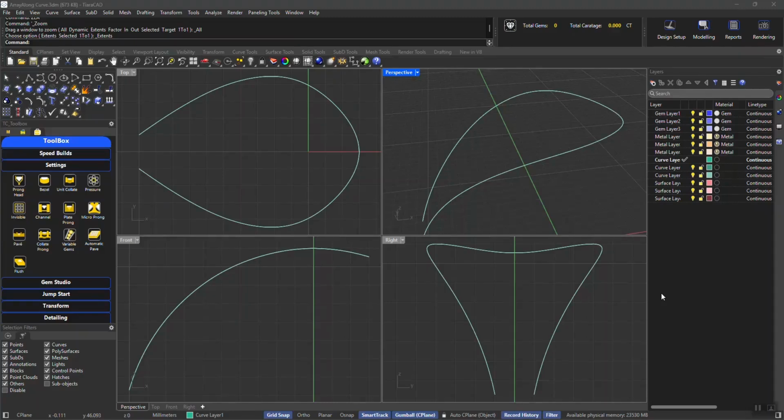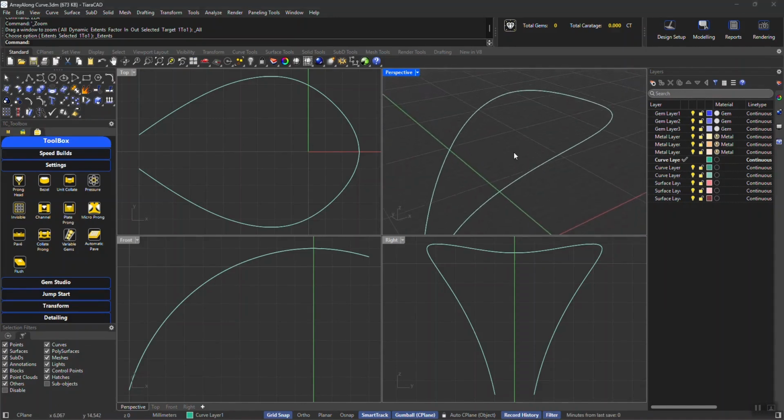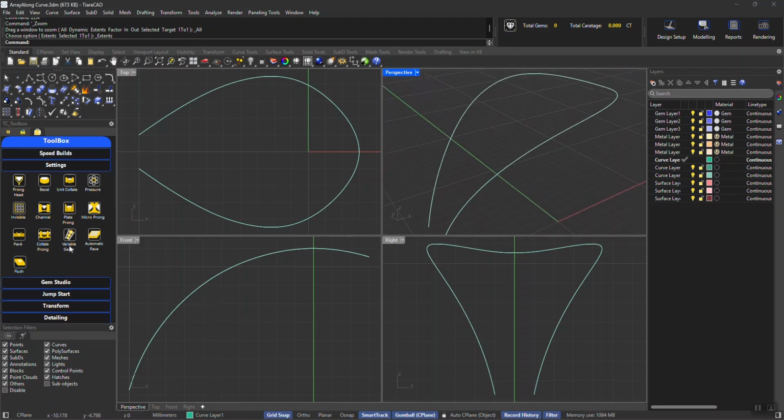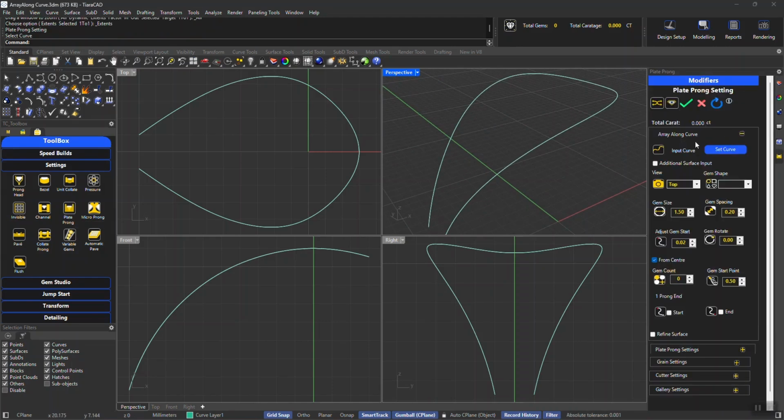In this video, I'm going to show you how to use plate prong setting in TiaraCAD. First, create the curve of your choice. Go to Toolbox, Settings, Plate Prong Setting. Set curve by selecting it.